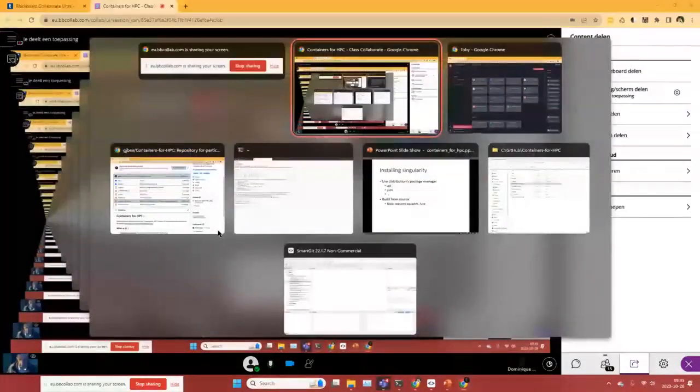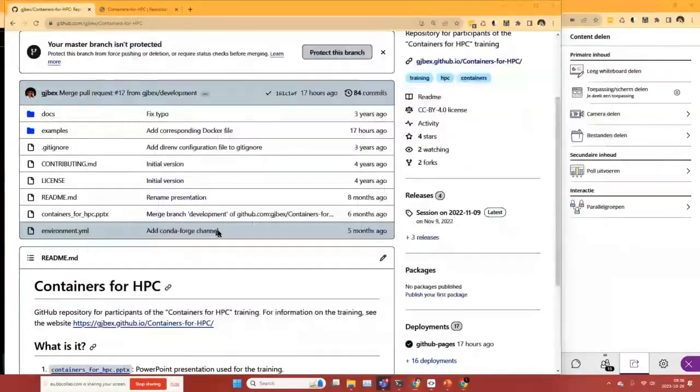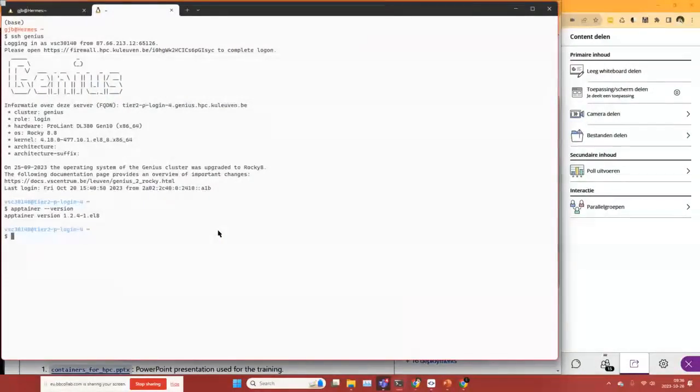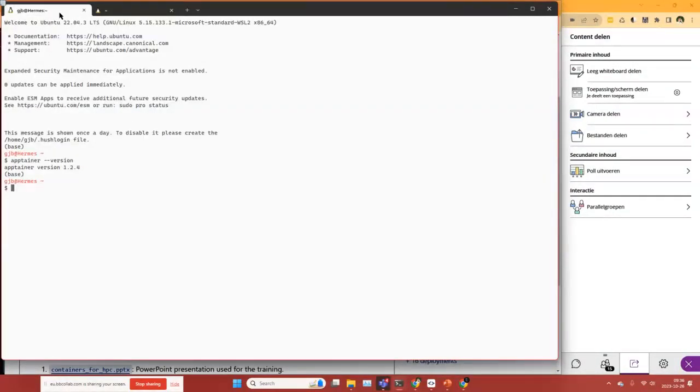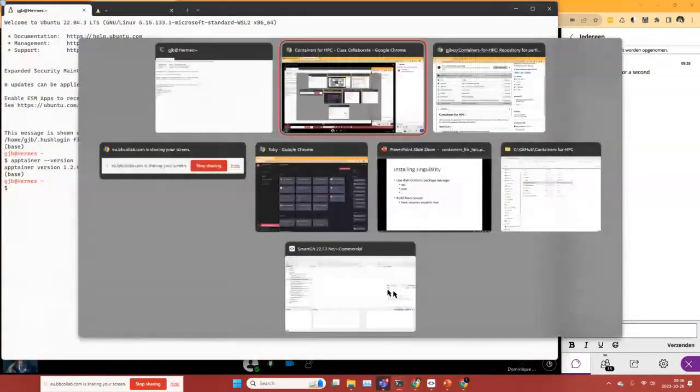Right, let's get back to my terminal. So basically, yeah, we actually happen to have the same versions both on my own Linux subsystem and on the cluster. Might be different for your cluster, whether it's in Antwerp, Ghent, or Brussels, but still normally I expect that Apptainer is supported everywhere, or at least installed everywhere.